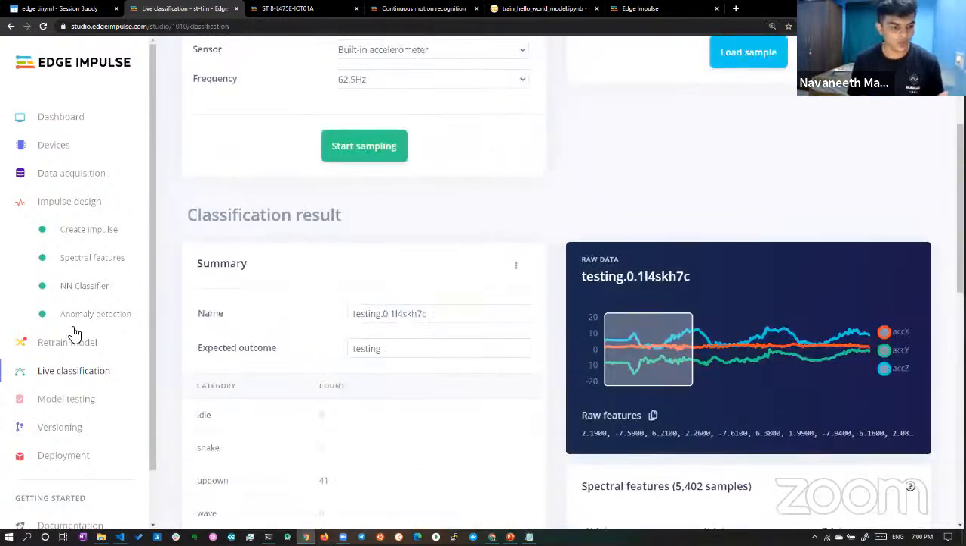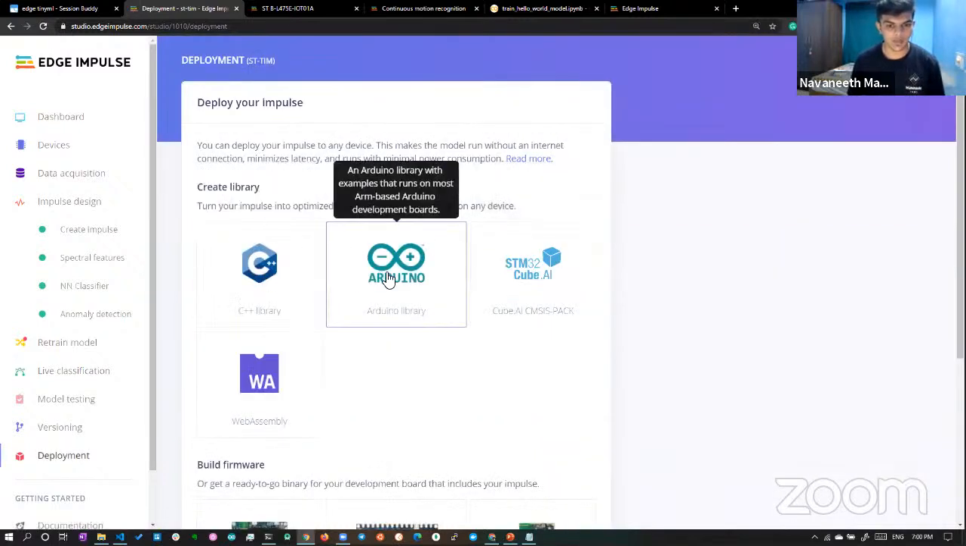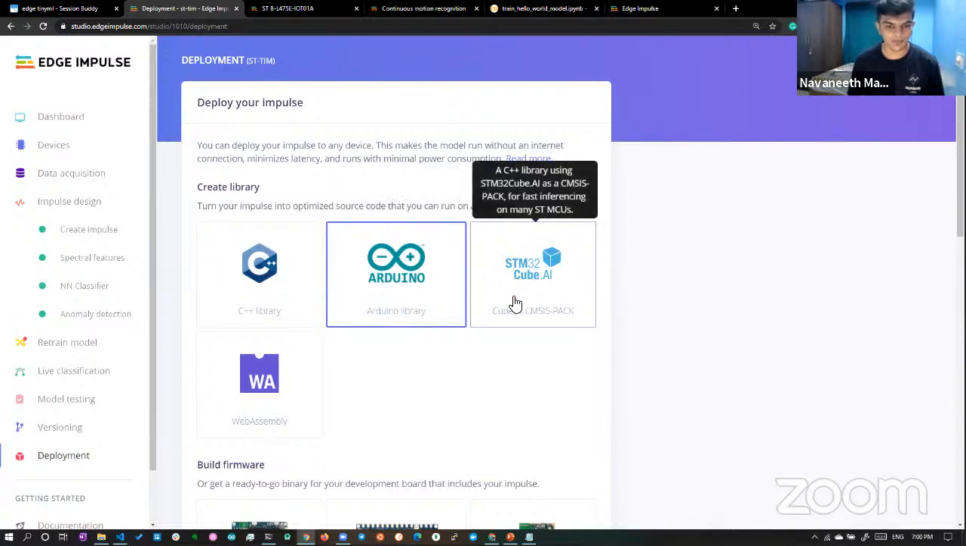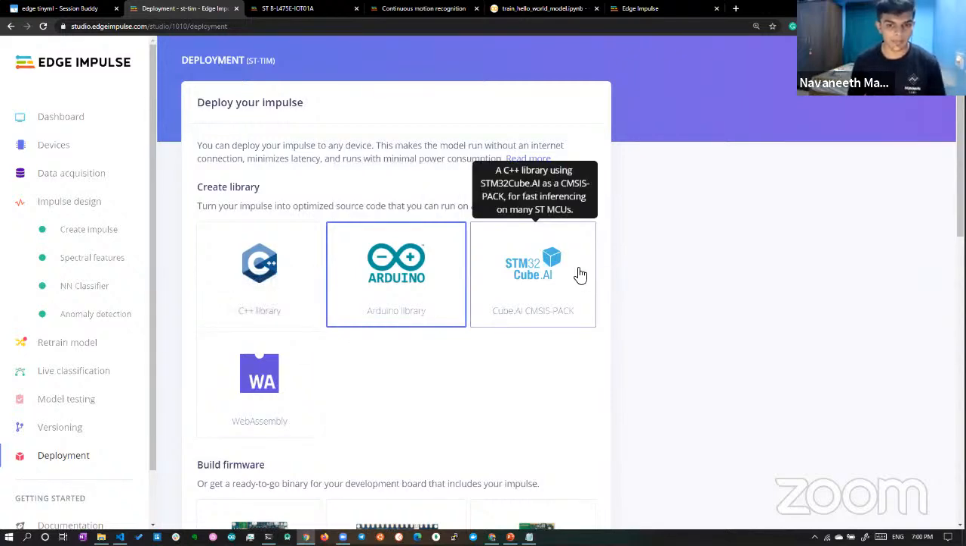Okay. So now the cool part is, let's get to the deployment. If you go to deployment, this is where Edge Impulse has done a beautiful thing. You can get a C++ library, you can get an Arduino library, you click on it and download it. And you can also get WebAssembly. You can load it with Rust in your browser, and you can do in-browser ML.